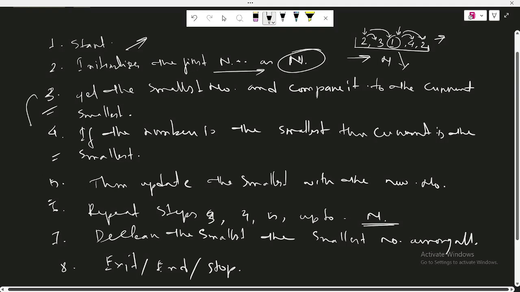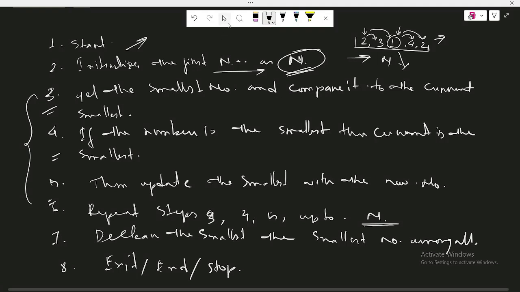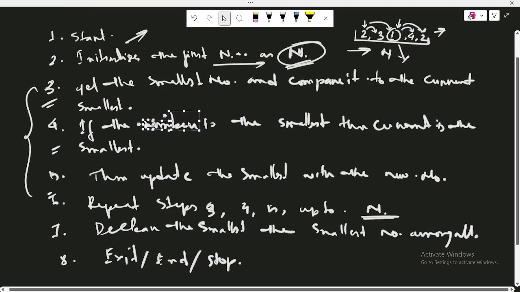So that is why steps 3, 4 and 5 are the steps which repeat again and again, until n is more than the number of observations we had taken earlier. Then it will declare the final result as the smallest number, and then it will exit. So that is your algorithm.